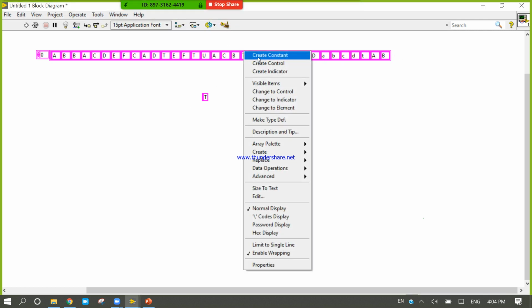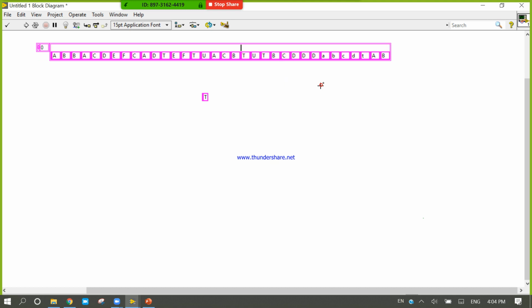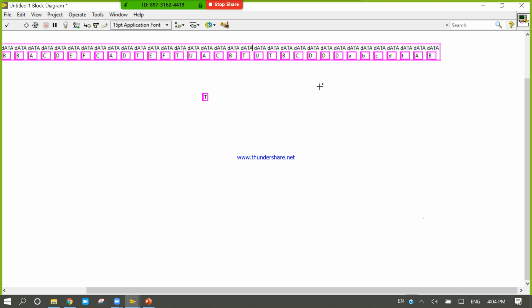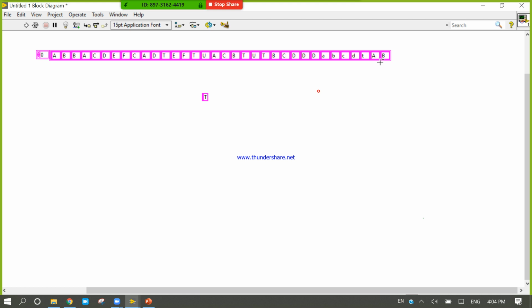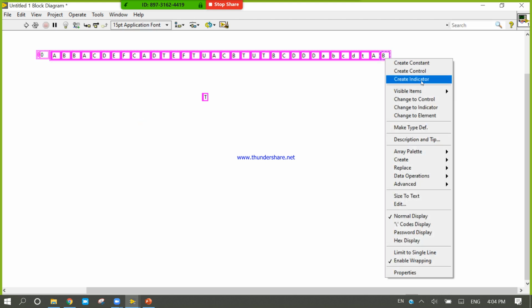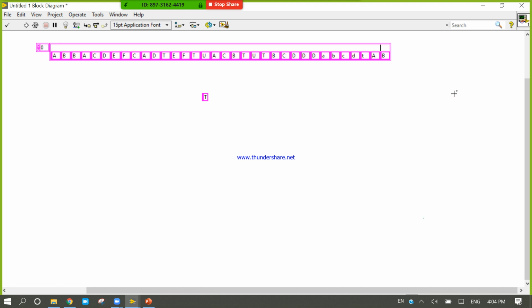So what is the name? Right click, label, data. Sorry, not here. Click outside of the array. No need, we'll see later. I want to count how many times T is present.